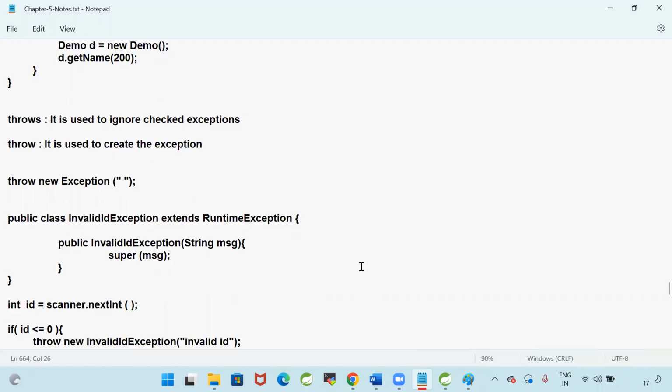What is import? Import is used to refer to a class of one package in another package's class. We will go for import.